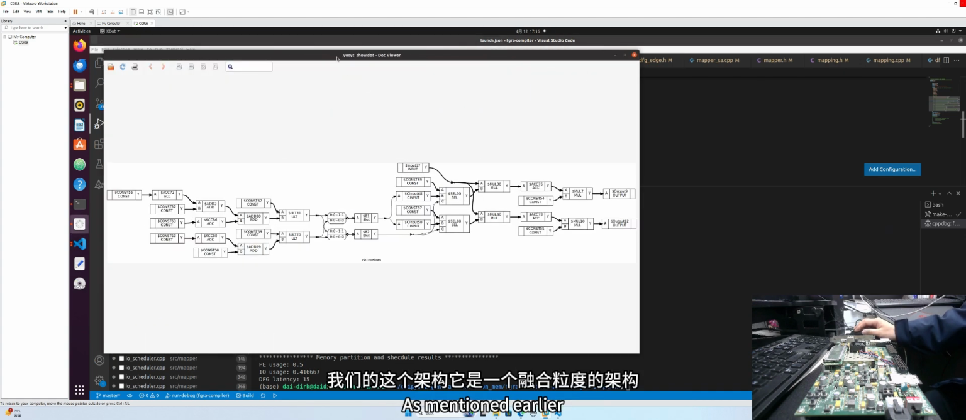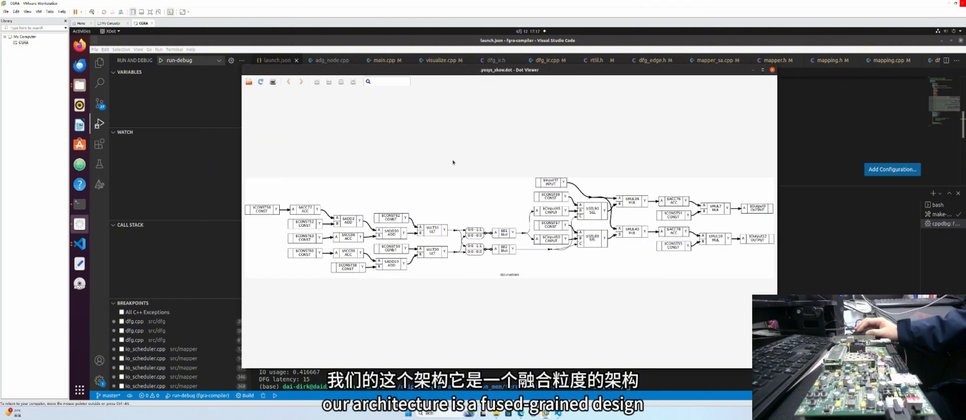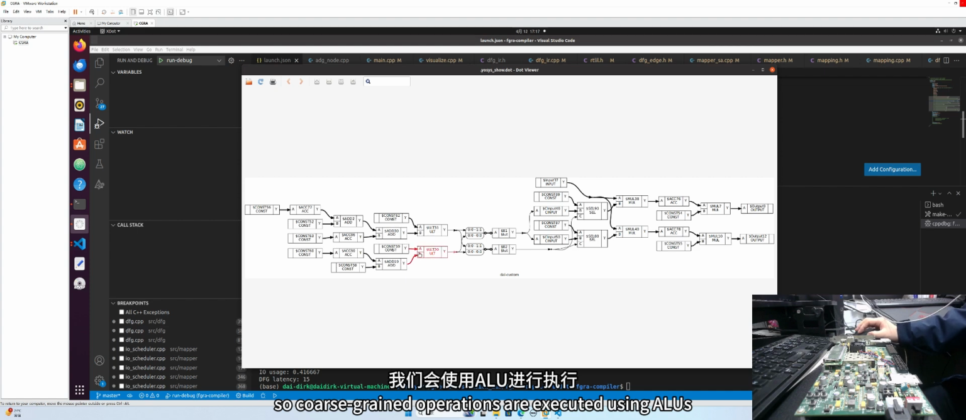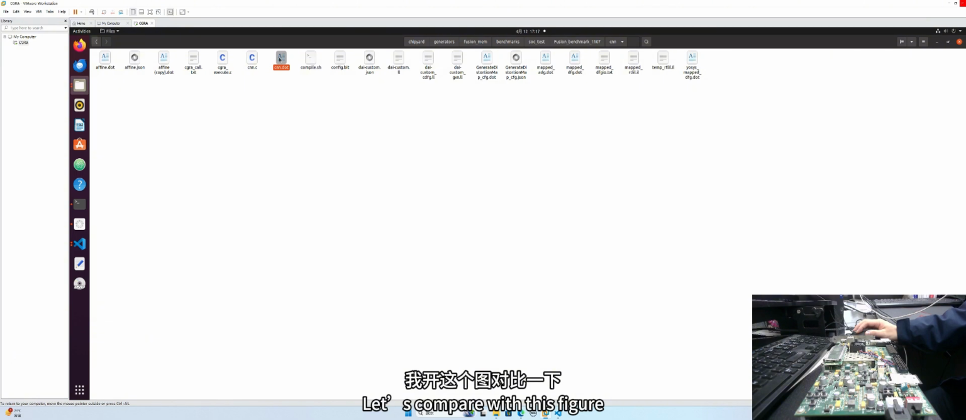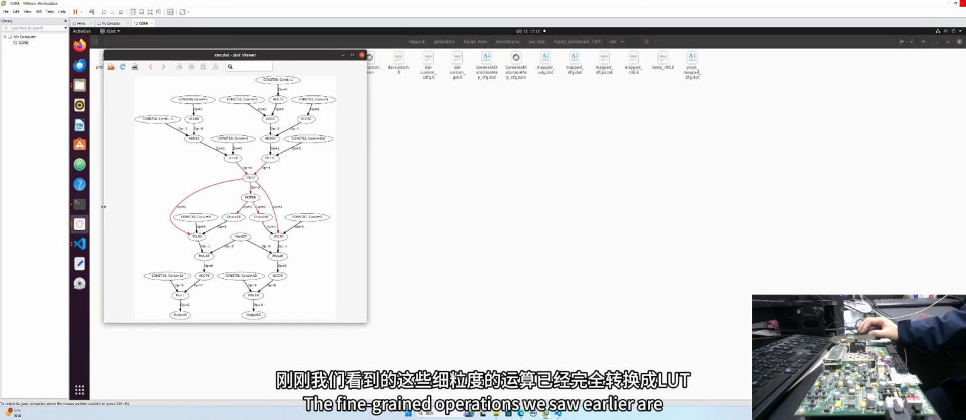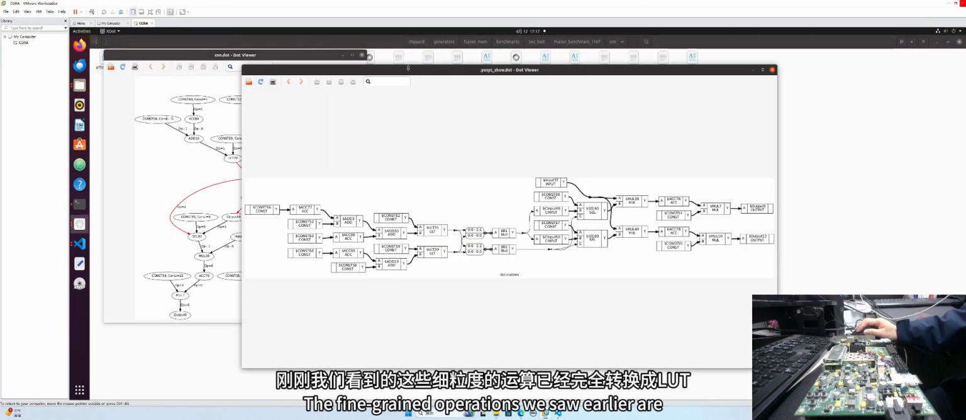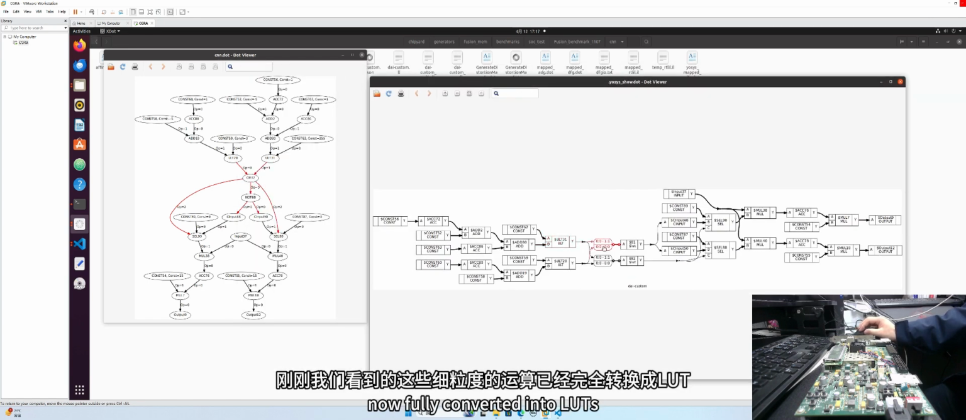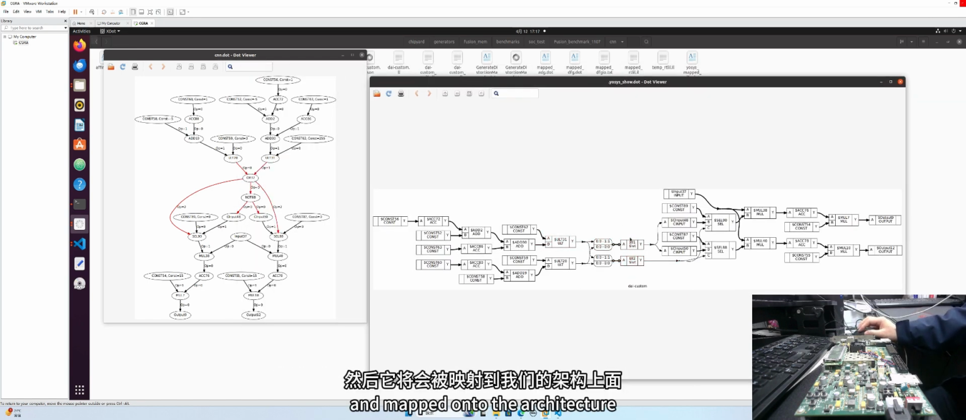As mentioned earlier, our architecture is a fused-grained design. So coarse-grained operations are executed using ALUs, while fine-grained operations would incur high overhead if executed by ALUs. Thus, our architecture includes LUTs, lookup tables. Let's compare with this figure. The fine-grained operations we saw earlier are now fully converted into LUTs and mapped onto the architecture.